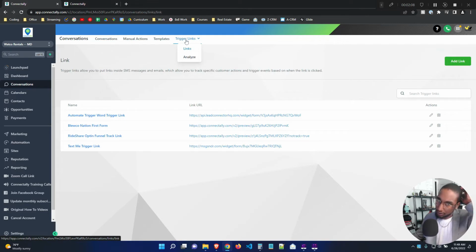And then your trigger links. Your trigger links are what you will want to use inside of your campaigns or your workflows. It's better for automation and to see if someone clicks what link, then do what. But you can also just add a form or any website link to your trigger link, and then add it to your message to just tell your audience to click here.